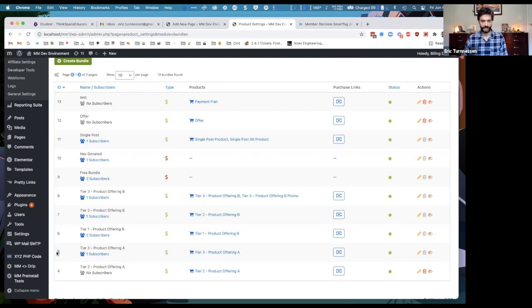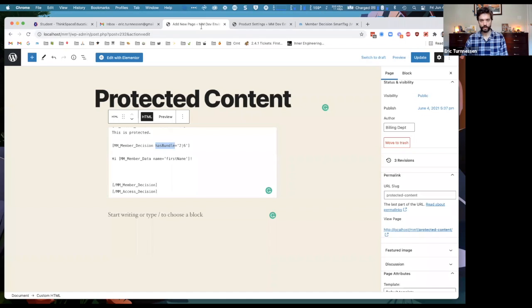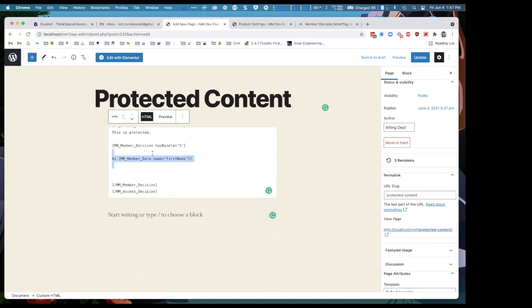So I look here, it's an ID of 5. So I go back here and it just says has bundle, and then I just put the 5 in here, which is the ID of the bundle. So if they have bundle 5, then show a specific set of content.